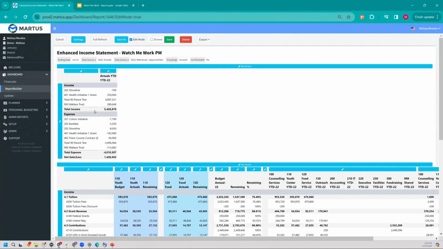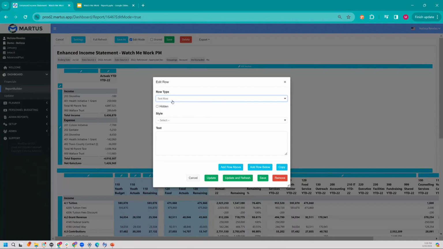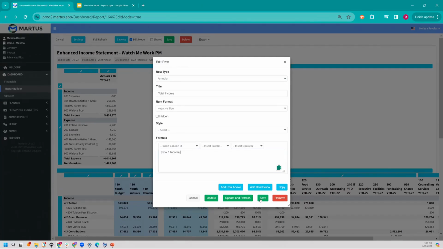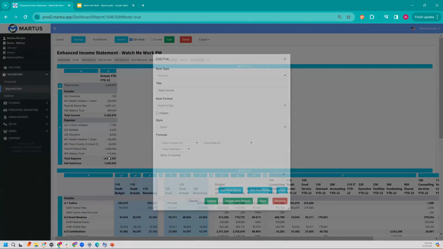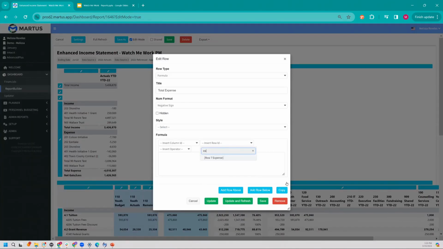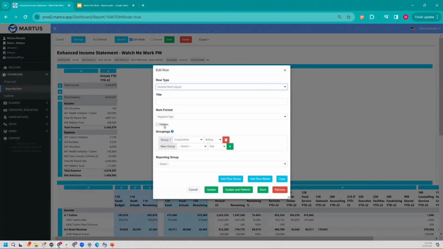And so now I have my income and expense, and maybe that's still too much information for me. So I could, of course, add a row above, and I can have this just be a formula, and we can do total income. And then we could add a separator row, and we could do our total expense. And that'll be row 7. And then we have that, and we can hide this one if we want to.